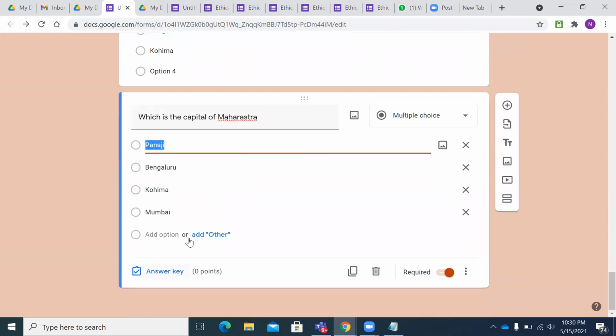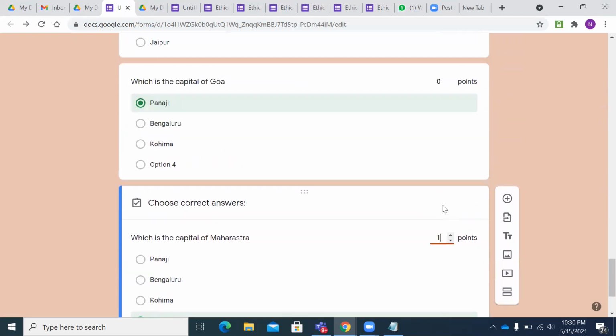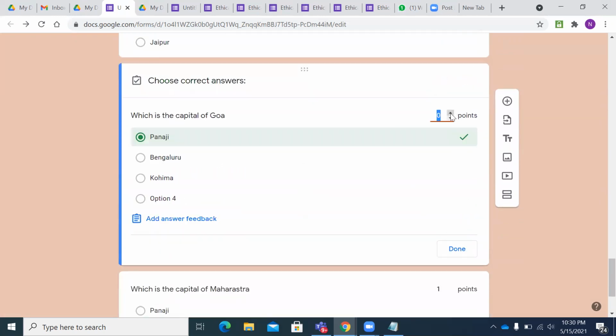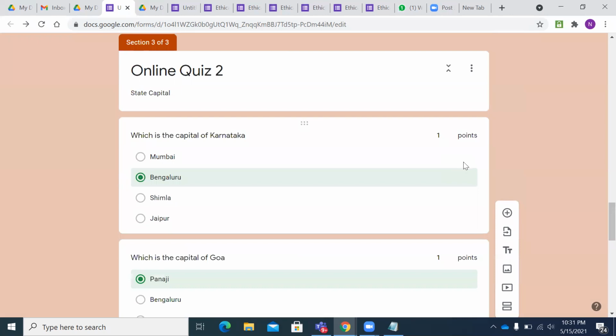So I have finished adding this. Let me cross check. We have selected the right answer over here, and we have added a point here. Here the point is none, it wasn't added, so I'll be adding a point one. Points one. So all of it has been added.